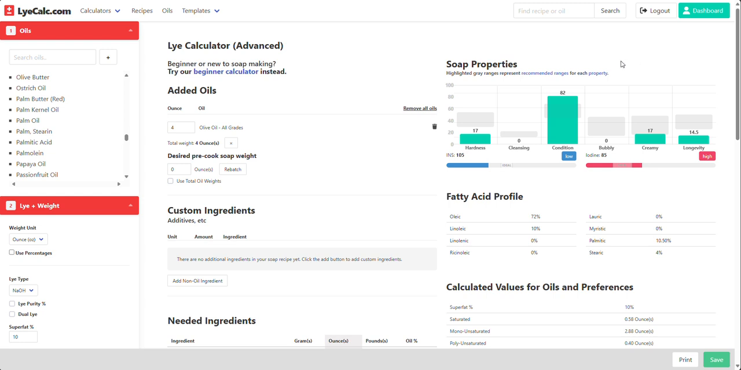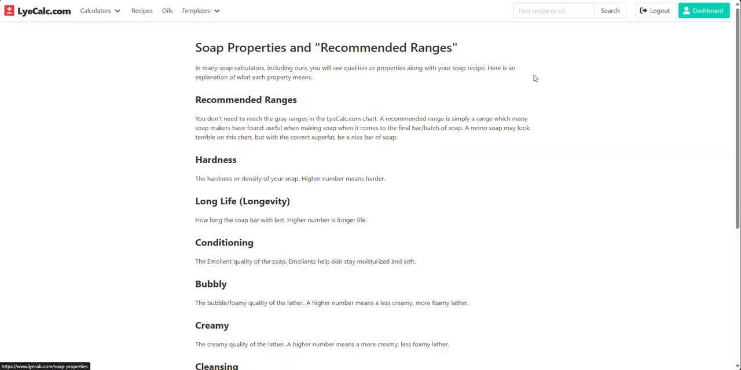For the soap properties, I particularly like how this is done visually compared to other lye calculations or soap calculators, which is why I use LyeCalc.com. This section visually shows you how your formula will turn out as soap. You can click the recommended ranges for explanations for each of the properties.